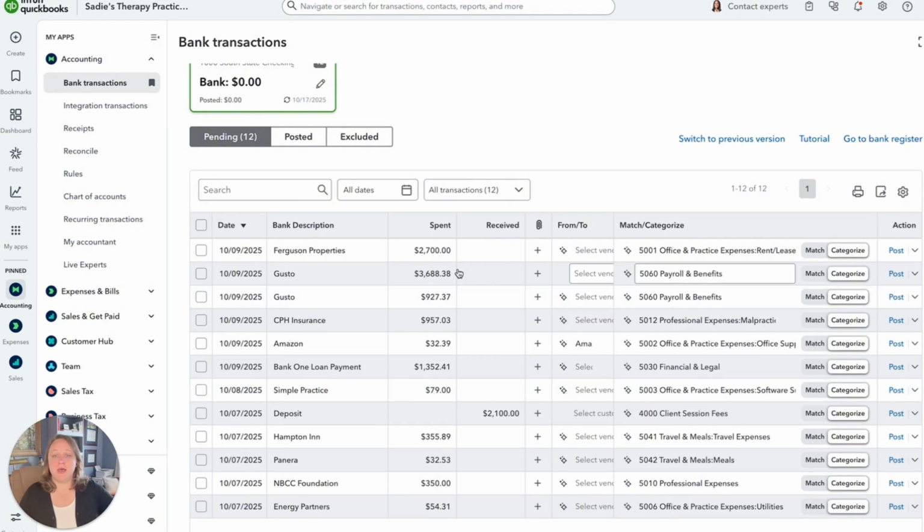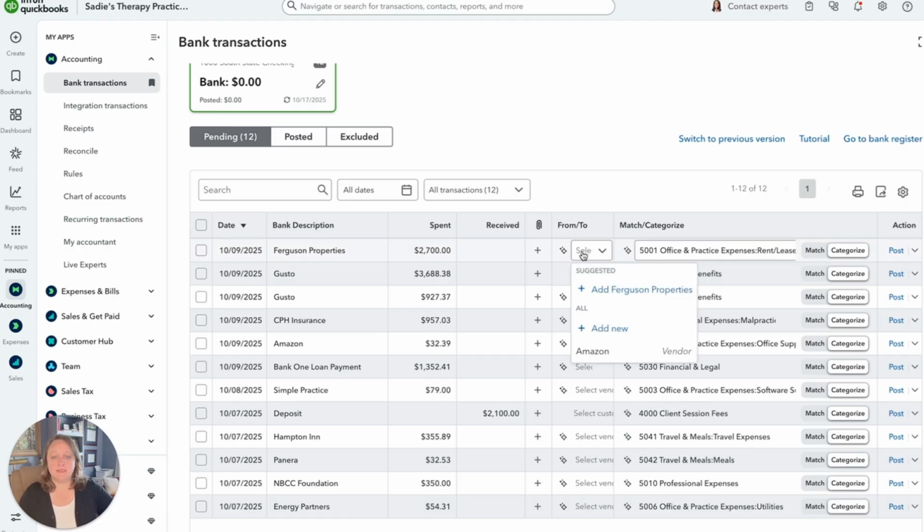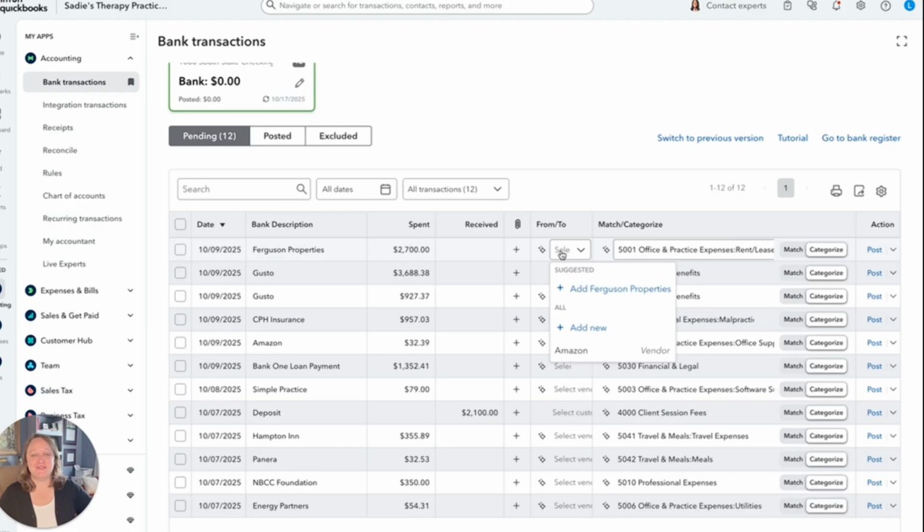So to do that, when you're in your transaction screen, you can do that here from to, and QuickBooks will want to help you with this. So they may go ahead and generate some suggestions for you. And once you get your account up and going, that will become more and more likely that it gets it right. But just in the beginning, you just want to double check that.